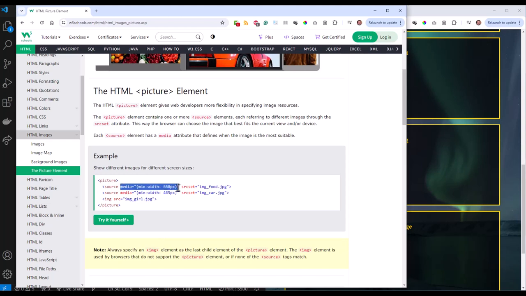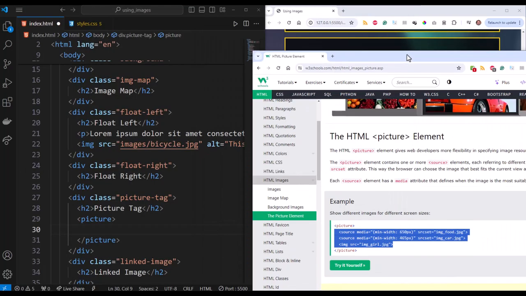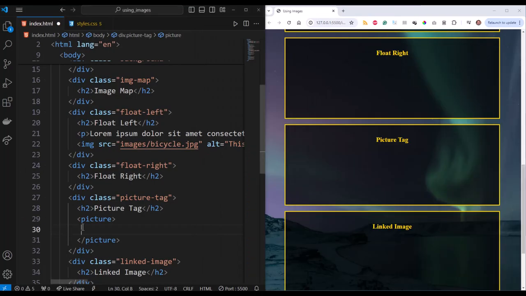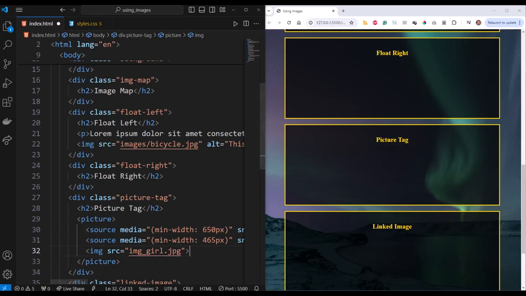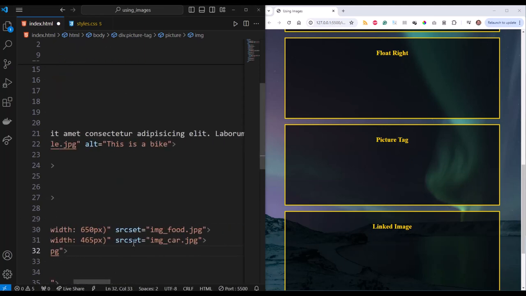And we'll get into the media command a lot later. So if the minimum width is 640, use this picture. If the minimum width is 600 or 465, use this picture, else just use this picture. So the easiest way is just to copy this over and paste this in. Now we don't actually have anything else like that, but let's look and just replace these.